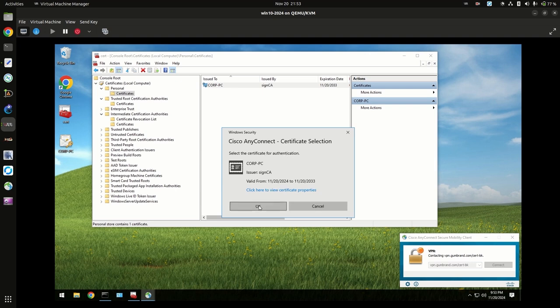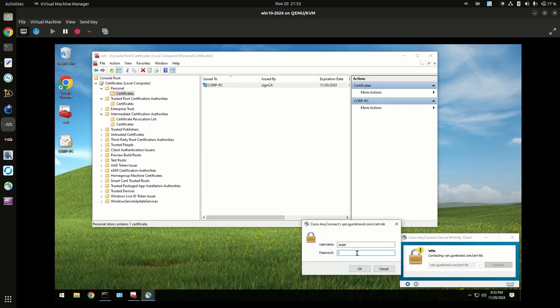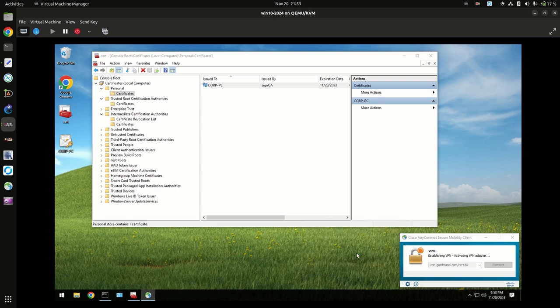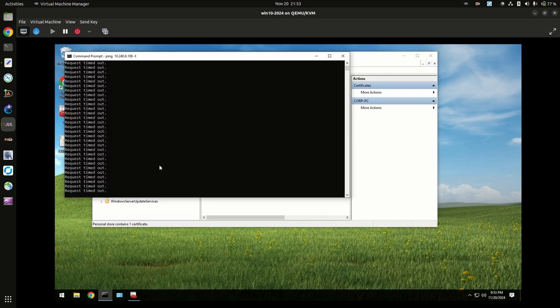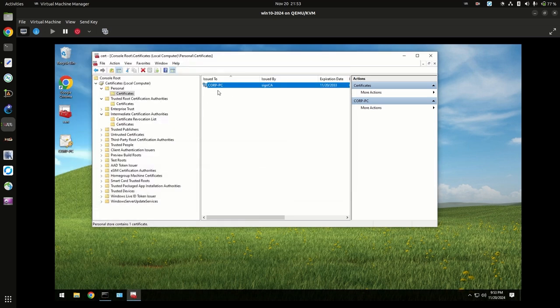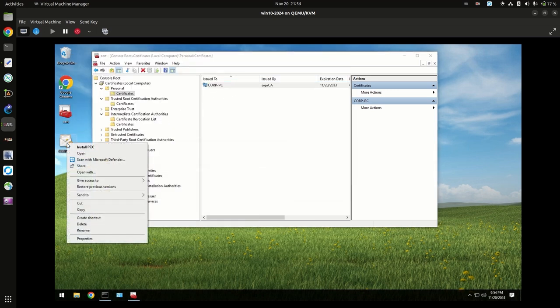So you say, okay, and I already know that that's a good thing because I never would get to the user prompt if there was something wrong with the cert. So I'm going to be able to pop in here and there we go. So now I am connected.